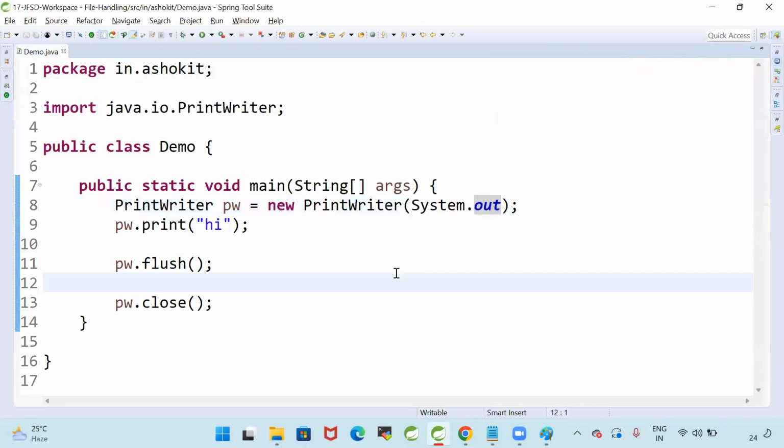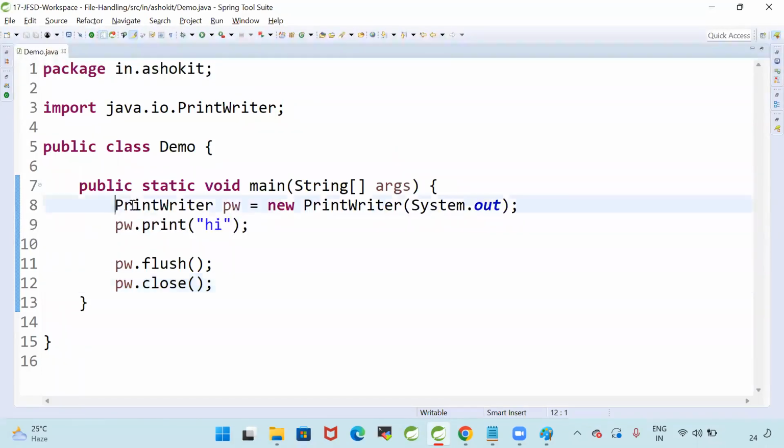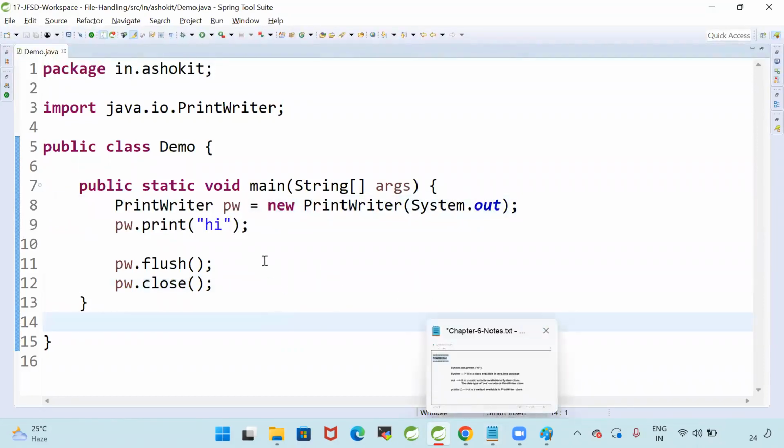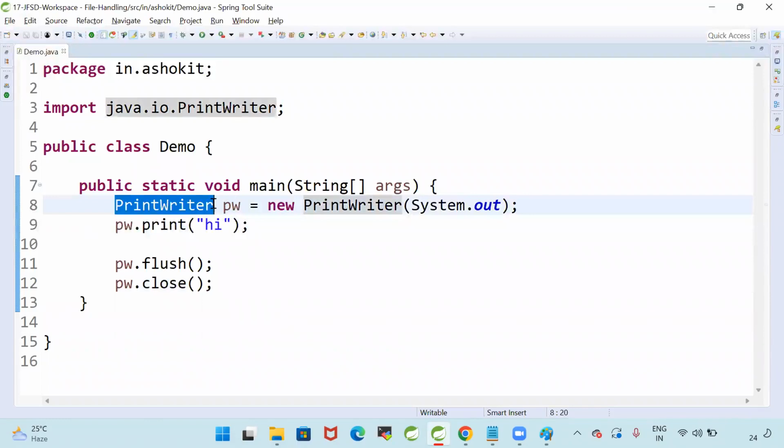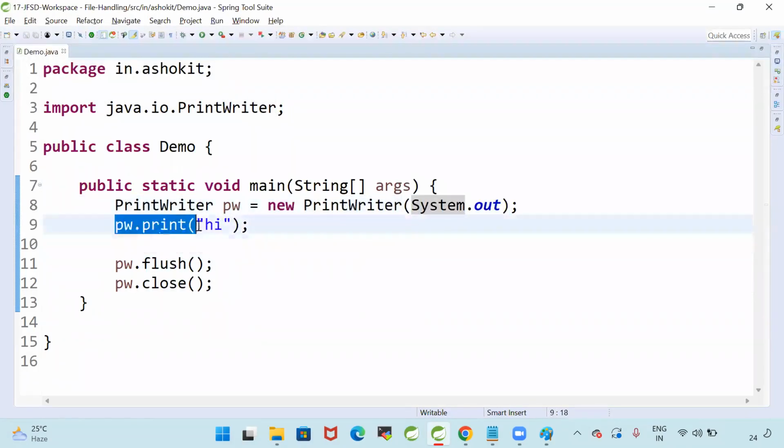In the interview, they may ask you, can you print data on the console without using System.out.println? Yes. How can we print it? By using PrintWriter. System.out.println also internally uses the PrintWriter class only. PrintWriter pw is equal to new PrintWriter of System.out, pw.print of hi.